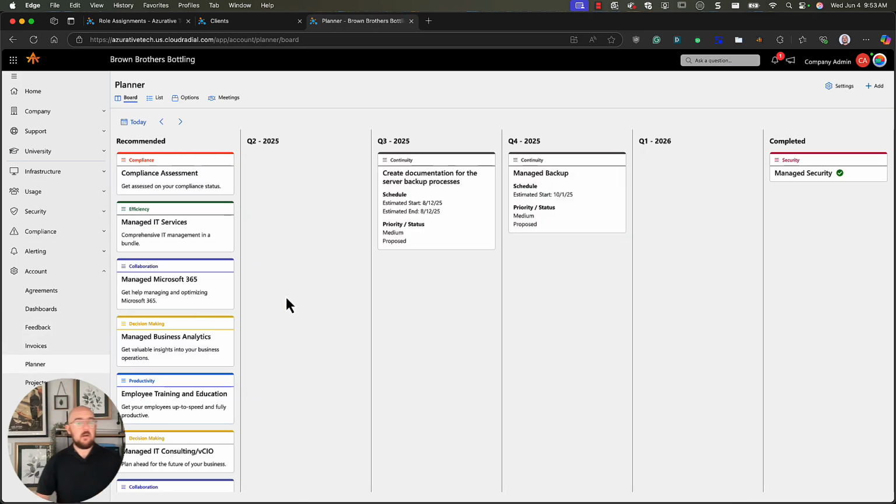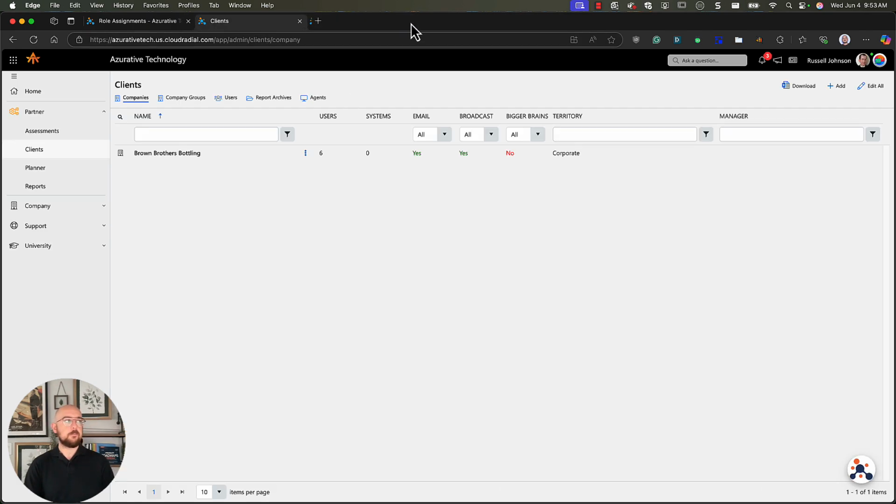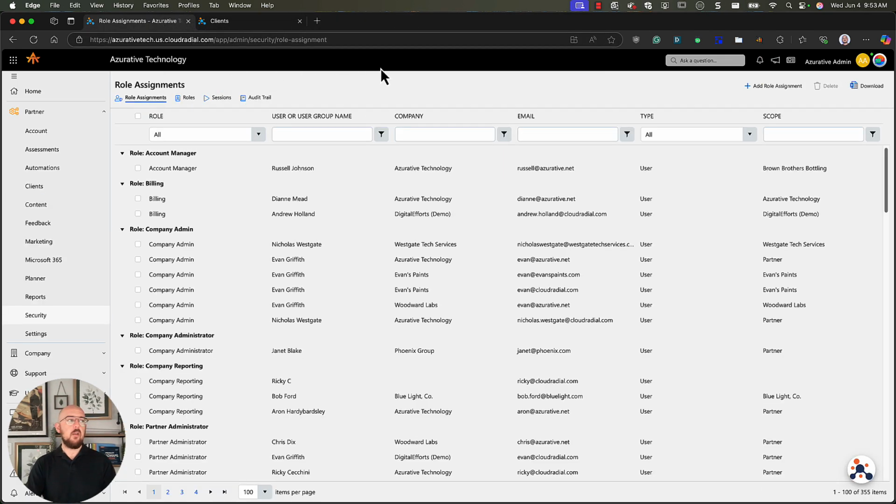So for the most part, pretty simple use case here. We're just giving him access to one additional client. Now, for a lot of times, you're probably going to want to give them access to more than one, right?